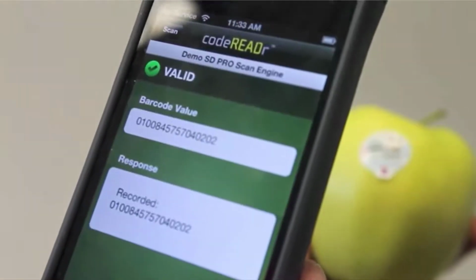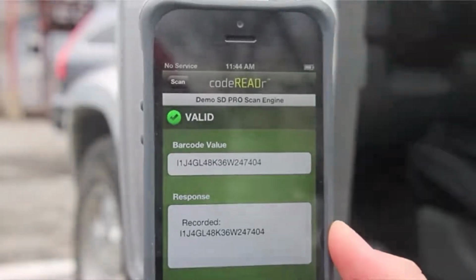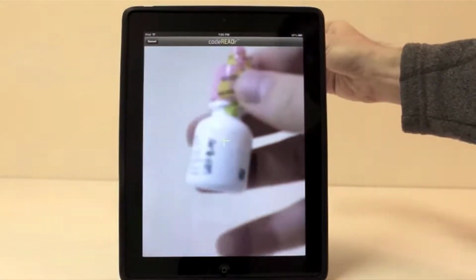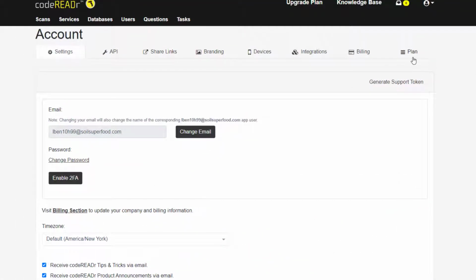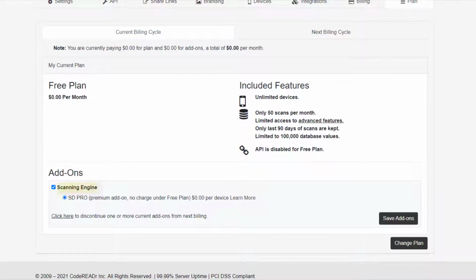One consideration to make when setting up CodeReader is what the scanning environment will be like. At some checkpoints, the barcodes may need to be affixed in difficult-to-scan locations, in low light, or near other barcodes. In situations like these, you may want to use our advanced scan engine, SD Pro. This add-on can be purchased from the plans page as well. It costs an additional $5 per device in low volumes, and is significantly discounted with higher volume plans.